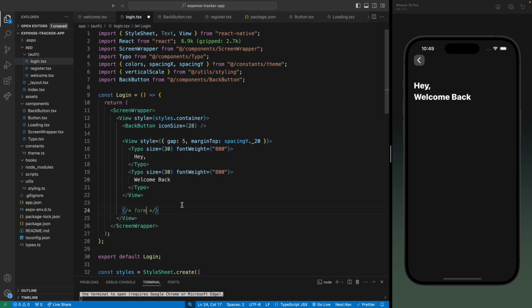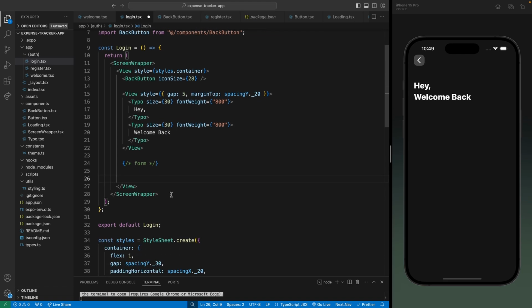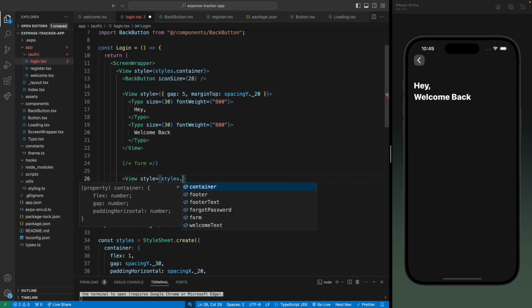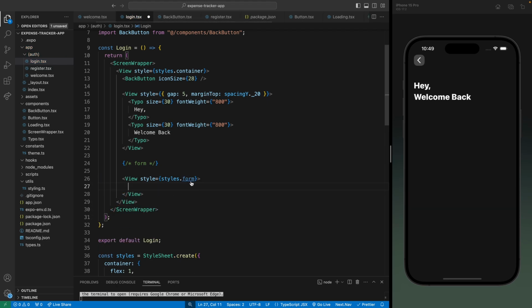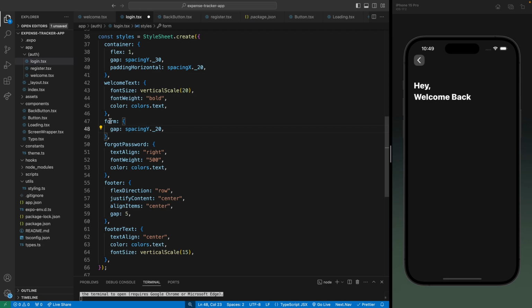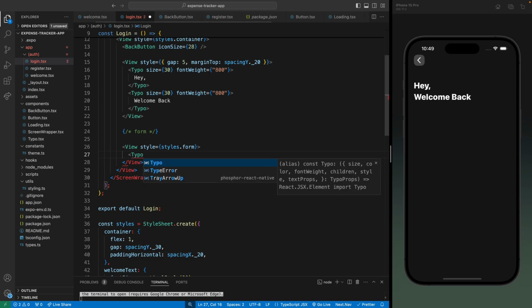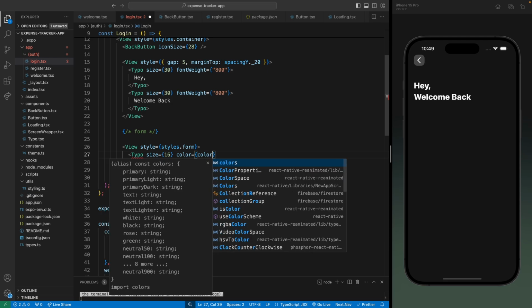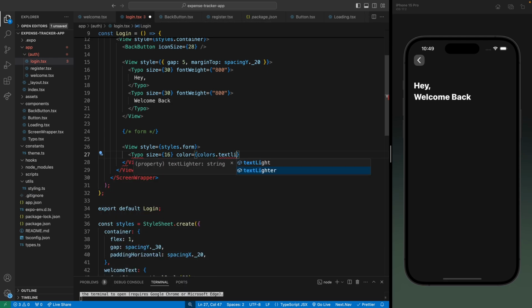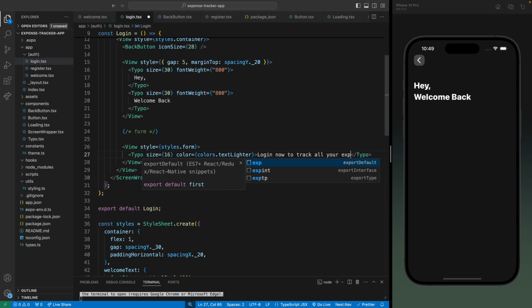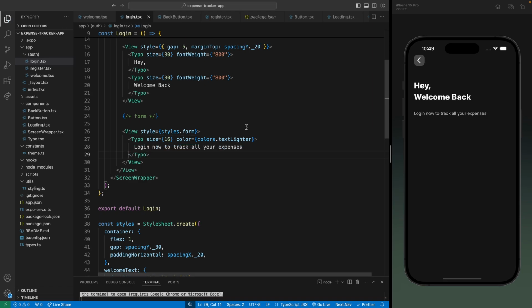Now after this, we're gonna add the login form. So let's create a view and give this a style of form. And for the form styles, we have just a gap between the inputs that we're gonna define. So let's add a typo here and give this a size of 16, and the text color will be the text lighter color from our colors, and this will say login now to track all your expenses. Let's save this, and there we can see the text.